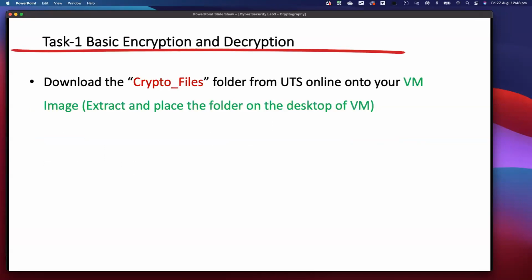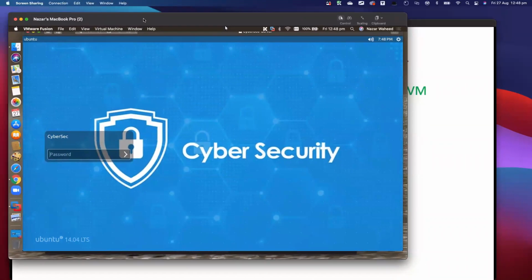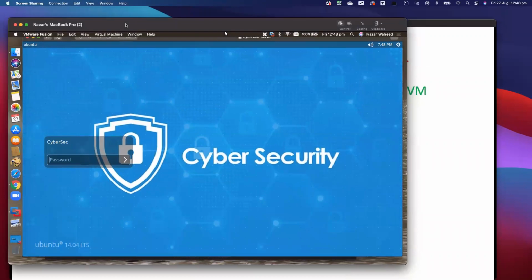So for this task, you have been given a folder on Canvas by the name of crypto files. So please download those files. It's a folder, download it and put it on the desktop of your virtual machines, please. Okay. So what it means is I have actually gone ahead last night. I'm using a MacBook M1, so I can't use any virtual machines, unfortunately. So that's why I wasn't able to actually demonstrate anything.